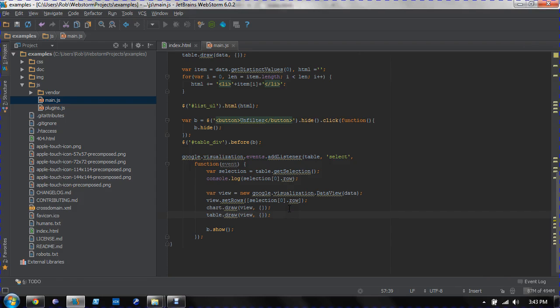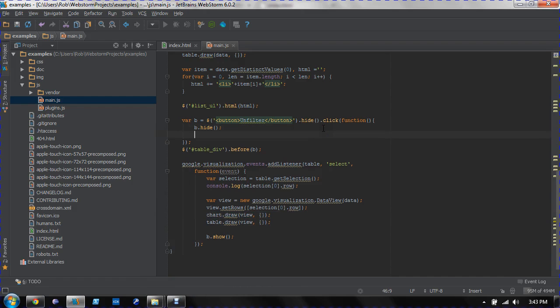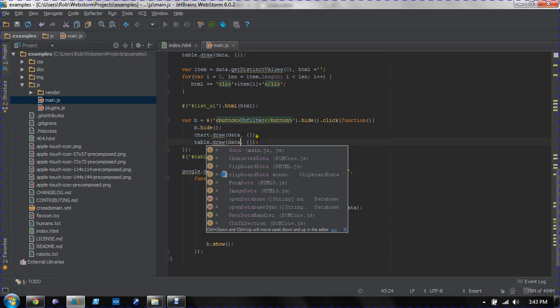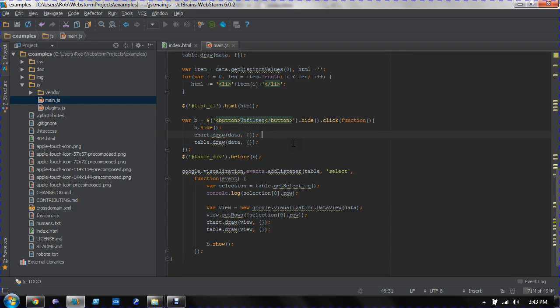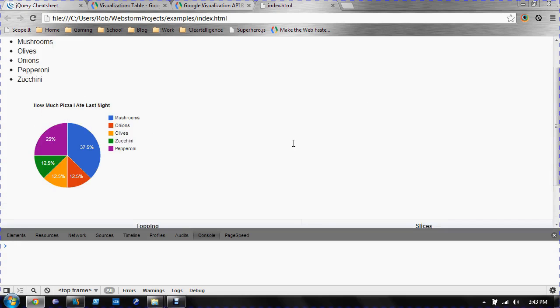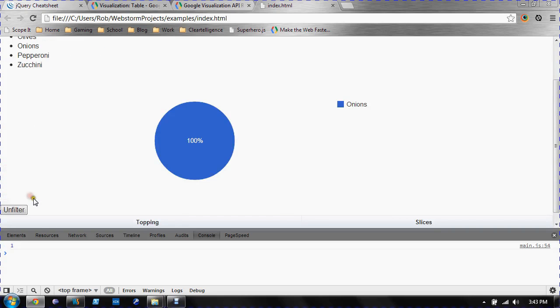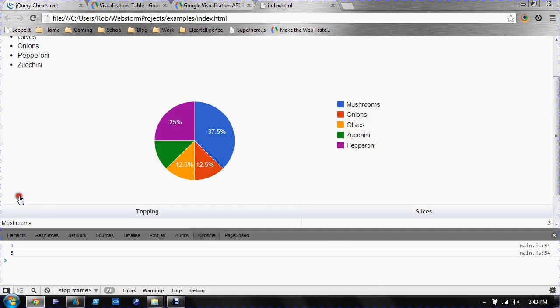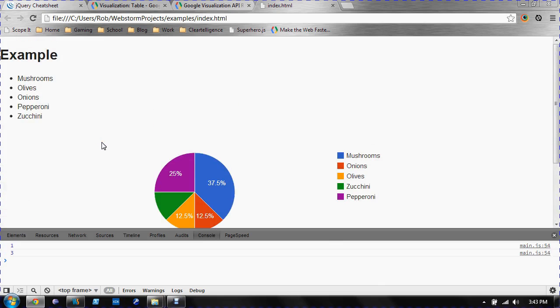So to unfilter is going to be even easier, because all we really need to do is reset our chart and table back to the way it was. So we can come here and say chart draw and just redraw it with the original data. And that's it. Let's give that a shot. Filters down to onions. Unfilter puts it back. Filters it to zucchini. Unfilter puts it back. We're in good shape.